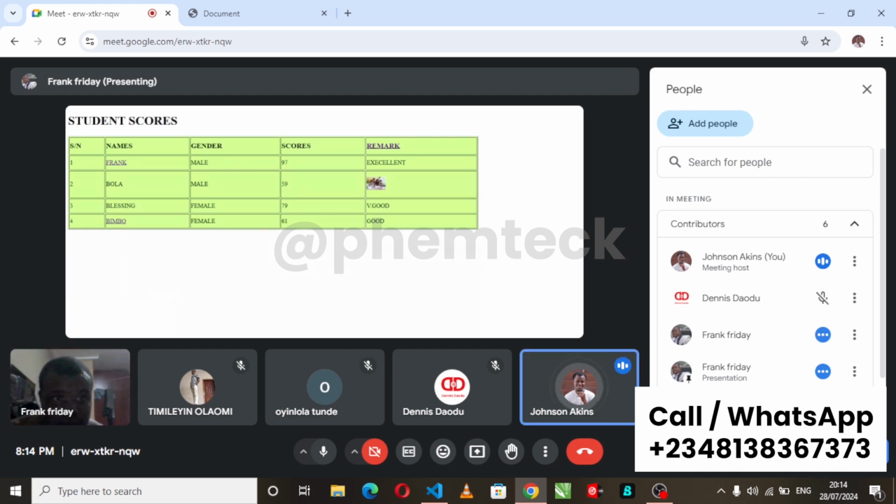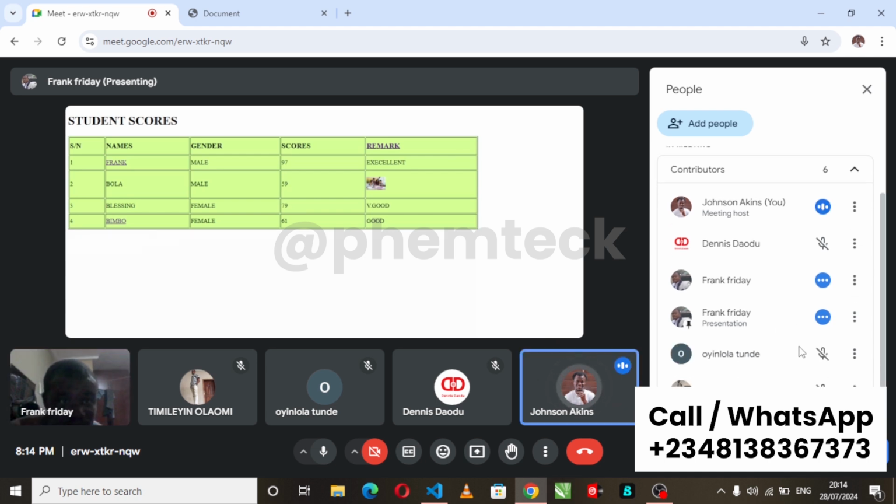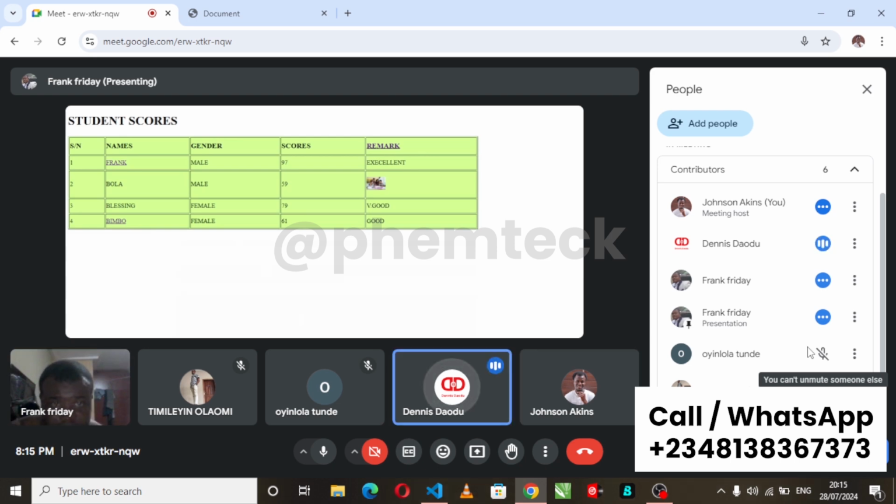While Frank is doing that, I believe you guys understand the inline styling method. I'm still going to throw more light on it before we move to the next one. Dennis, I believe you understand the inline styling method, or do you have a question? I understand the inline styling method very well.